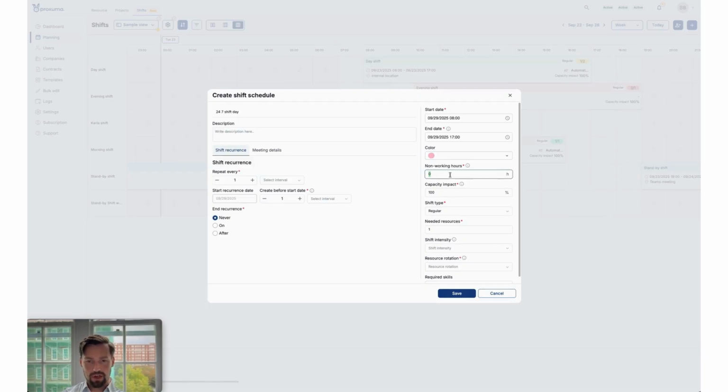So first is just going to be an hour of non-working for me. And then the capacity impact. So this is sort of how busy am I doing stuff? And could I perhaps handle a service call that some planner in Proxuma is going to throw in my calendar, right? Or maybe a project task. To what extent can I handle work? So this is just for that capacity calculator. For this shift, I'm going to go 80%.